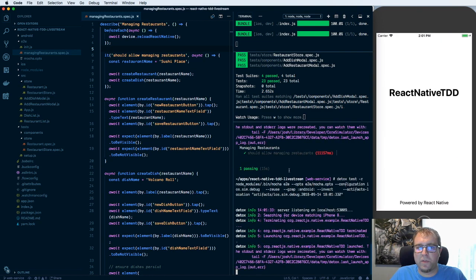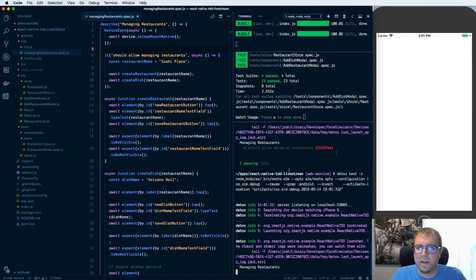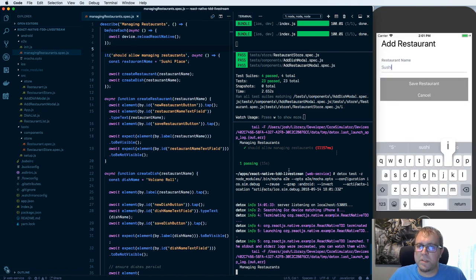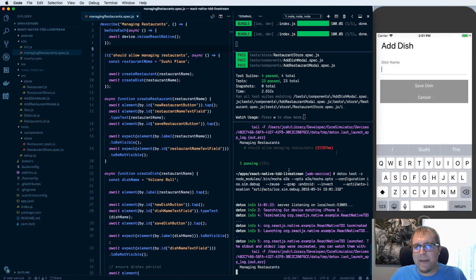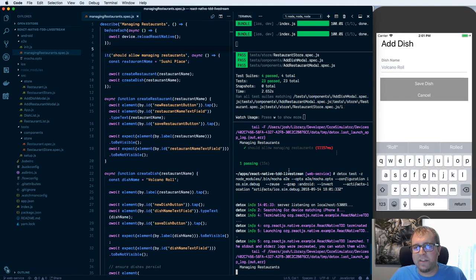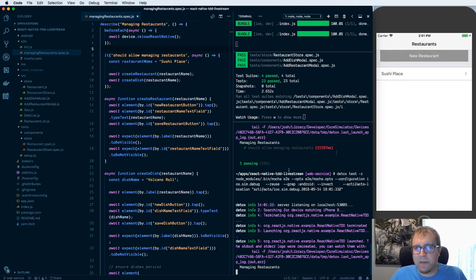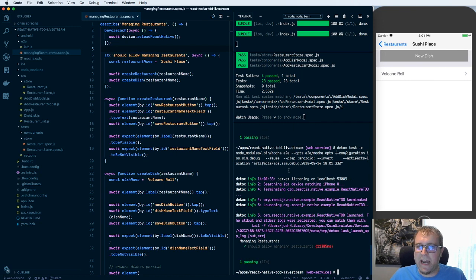Just so we can run through the app as we have it so far, we'll take a look. We can see that we're adding a new restaurant. You might be able to hear the clicking even on the stream. We're able to tap on that restaurant and add a new dish underneath it. Save it, and then last time we got that data persisting within the app so that as we leave the screen and come back to it, it's still there.